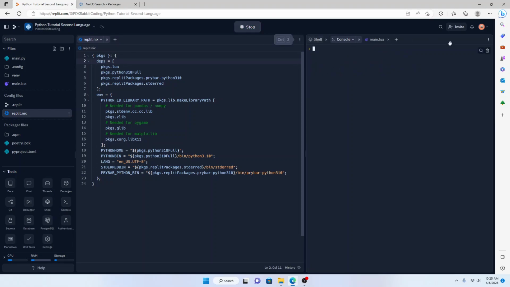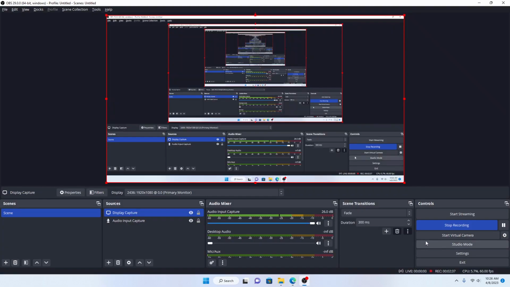If that doesn't work, you might have to maybe refresh the page, try again, press enter on there. So yeah, there's your tutorial.